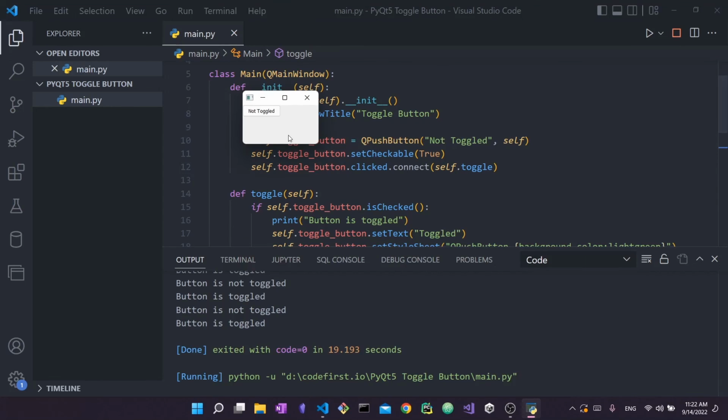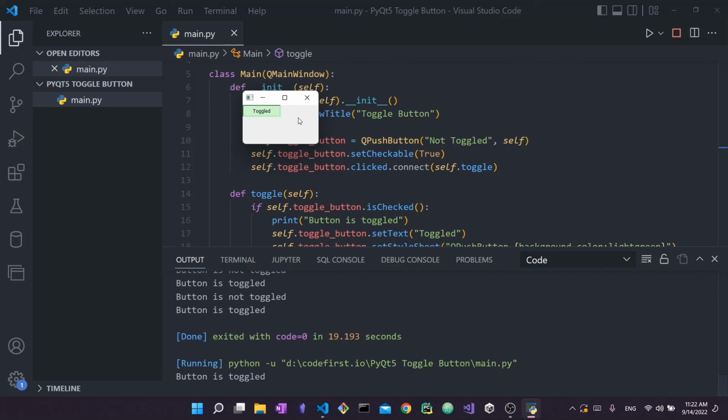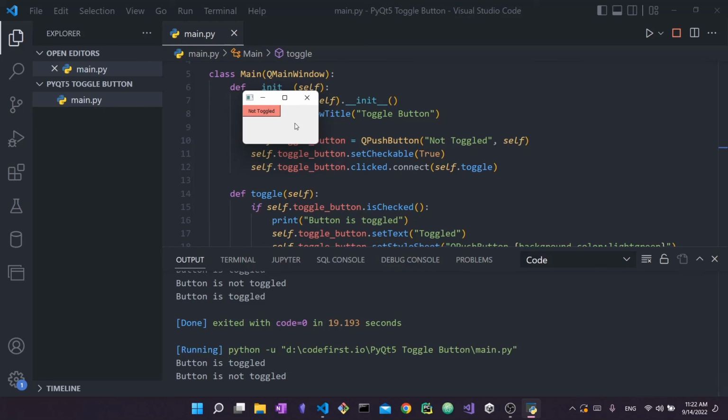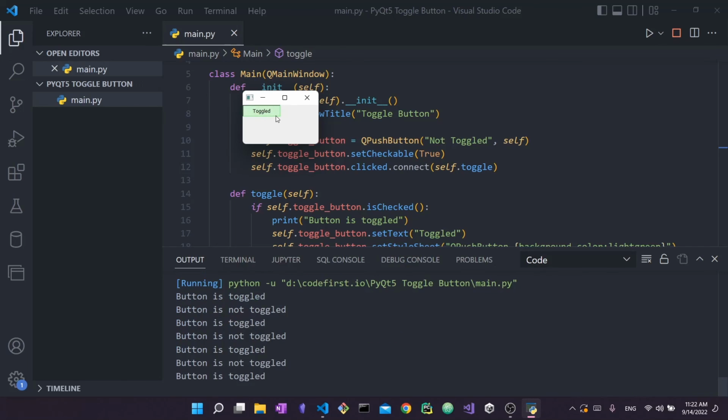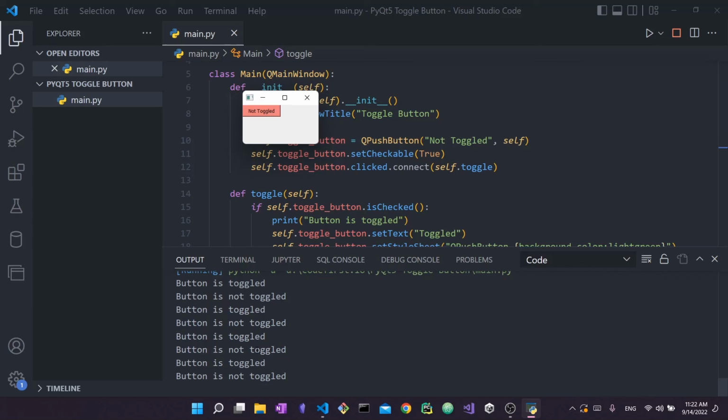Let's run it. Now, of course, at the start, it has no color. We're going to fix that in just a second, but let's take a look. So if I press on it, you can see it says toggled now and it's green. If I unpress, it says not toggled and it's red. And you can see it does the same thing over and over again. And of course, it's still printing out, letting me know whether it's toggled or not.